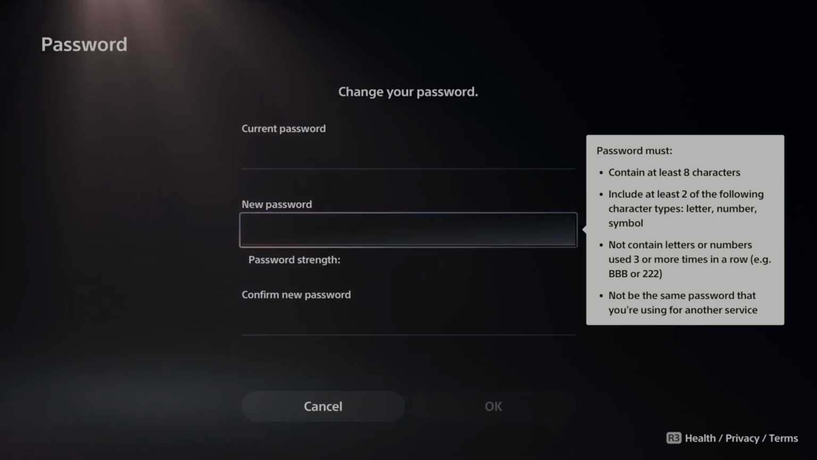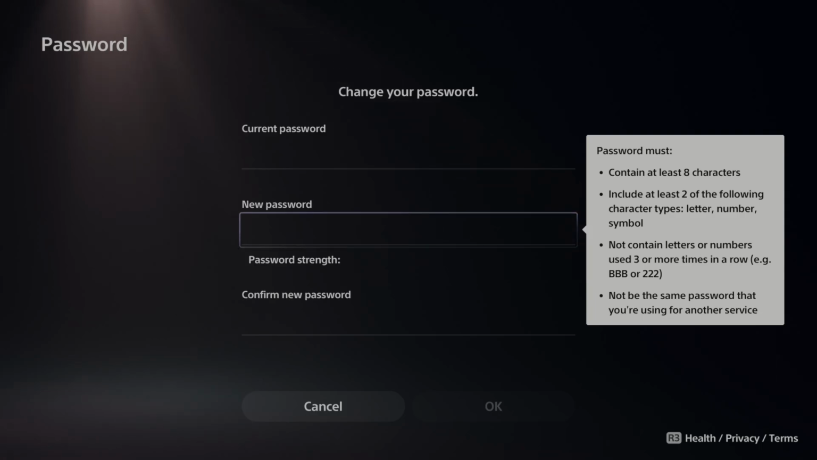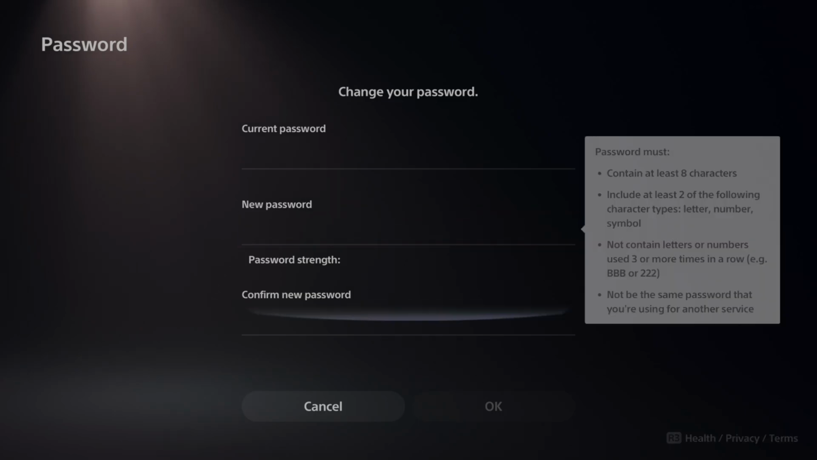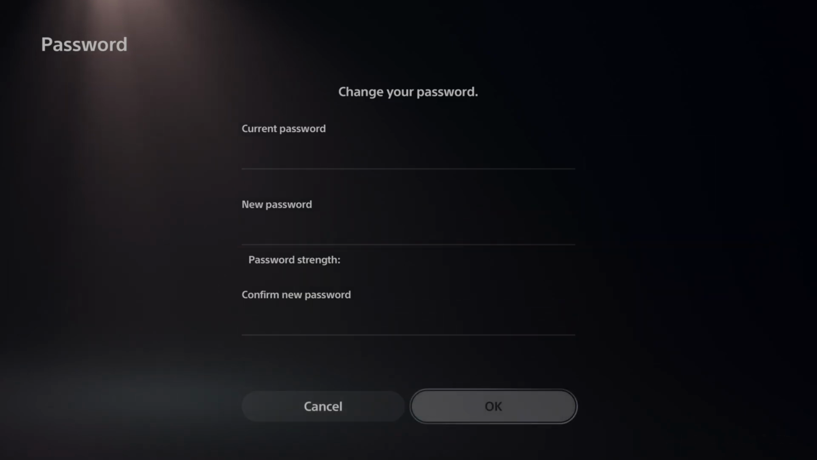For example, BBB, 2222. And try not to use the same password you're using for your Google email or anything like that, etc. So have a unique password for PlayStation. Then type it in and then go to confirm or OK on the bottom, and you should be good to go.